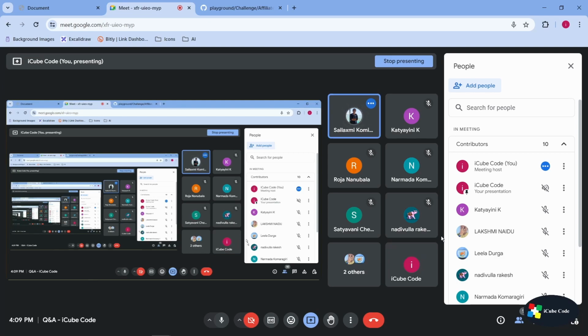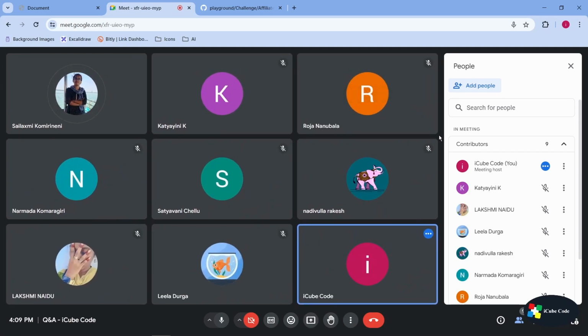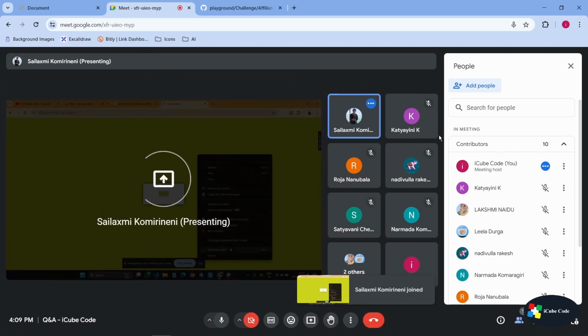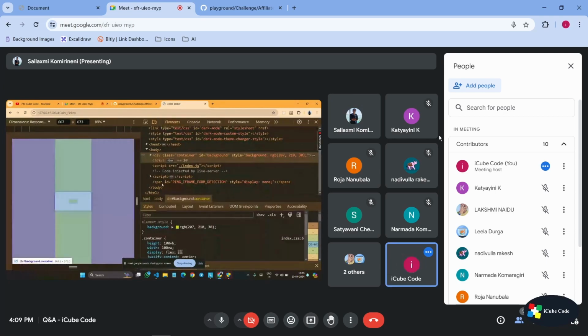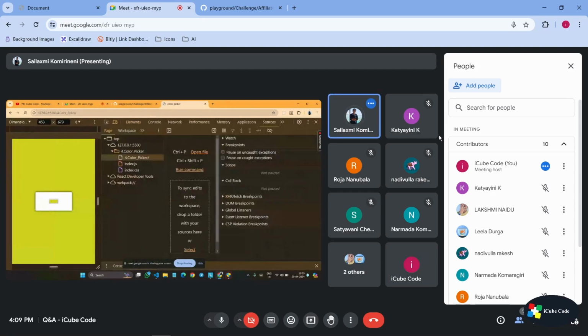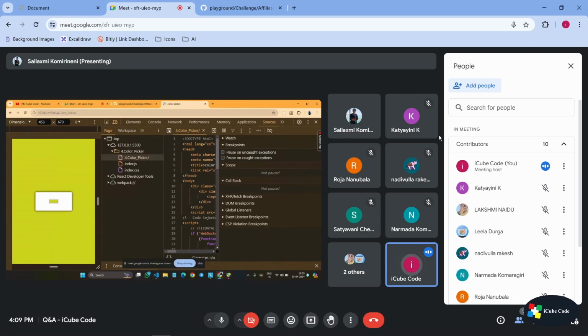Can I share my screen? Okay, you can. Yes, it is visible. Okay, let's go through this. Can you click on index.js? Yes, index.js.